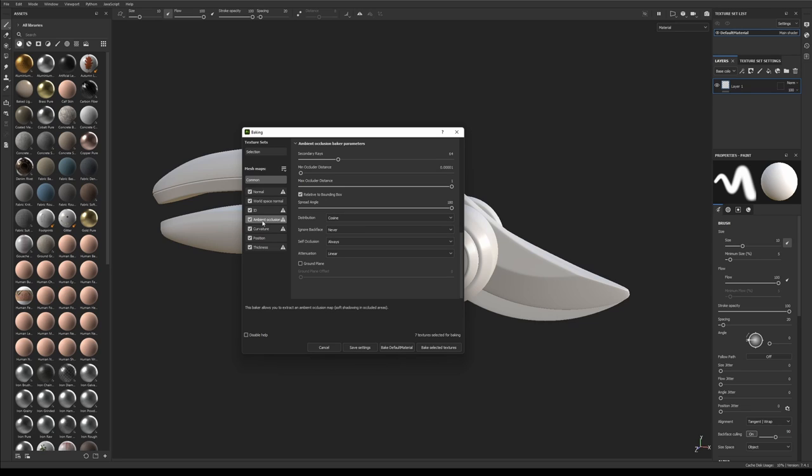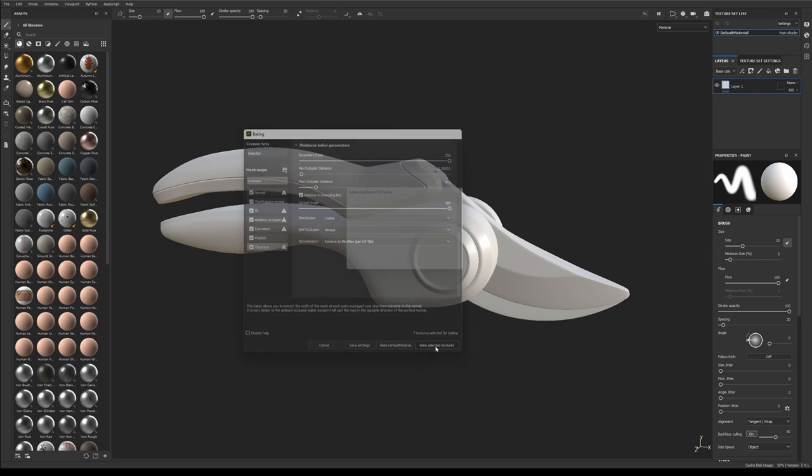Then for the ambient occlusion, I'm gonna set this value to the maximum. Same for the curvature. Position is okay. For the thickness, I'm gonna set it to very high. Then say bake selected textures.